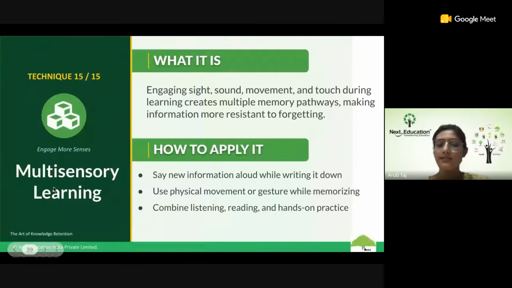Lastly is multi-sensory learning. Engage more senses. So many senses are required. So here we are trying to include active teaching methods where you can have audiovisual modules, you can have interactive activities, you can have role plays. So sight, sound, movement, touch, all the things are required during your learning time. So this will create multi-memory pathways and make information more resistant to forgetting.